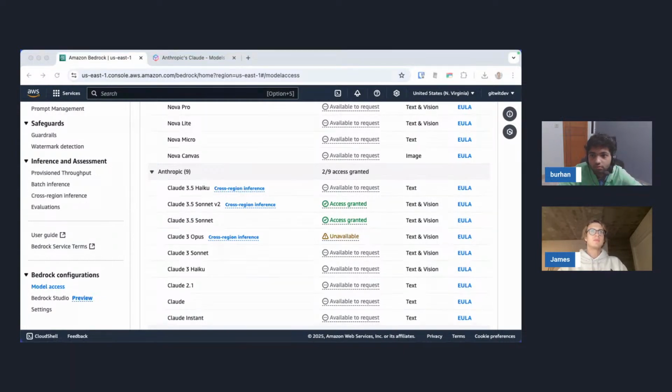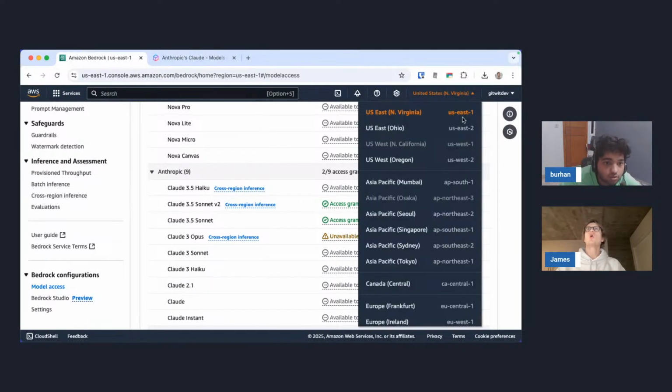Wait, did we select what region we were going to use? I don't remember. If you don't select the region, you always have a region selected. Okay, it has to be US East 1, right? Default. Well, it's whatever you choose it to be. But what did we choose? Yeah, it is North Virginia, US East 1.